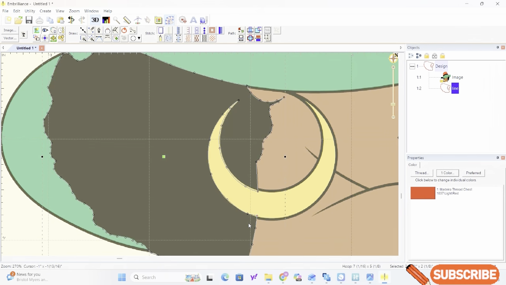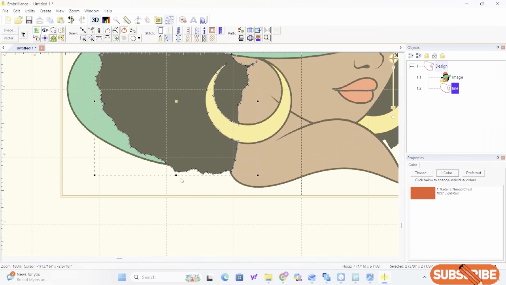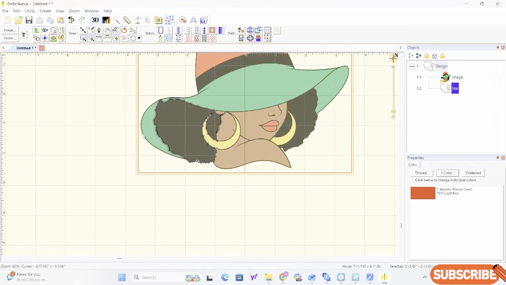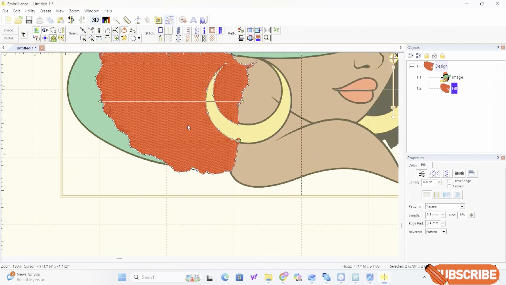All right, if you feel like you want to go ahead and adjust the nodes just to make it a little bit more perfect, just click on it and adjust as you go. All right, so what I'm gonna do is add stitches to this. So I'm going to go ahead and add some fill stitch. This is what it looks like.